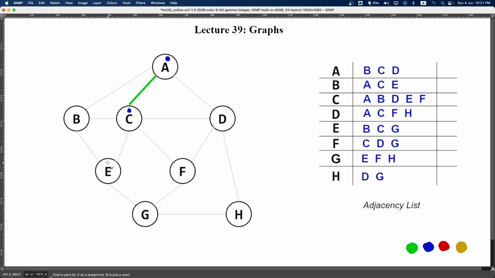Let's pick, say, vertex E. Mark it visited and mark the edge CE as discovery. From here, we have 2 options, B and G. We pick G, and then we go to H and then D, and we mark edges EG, GH, and HD as discovery edges.